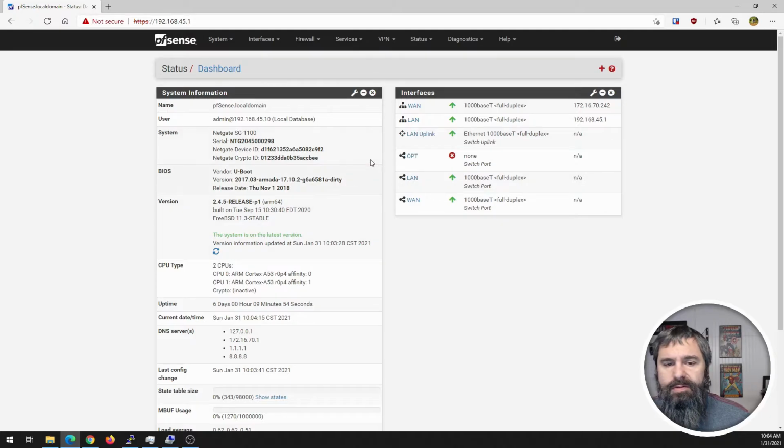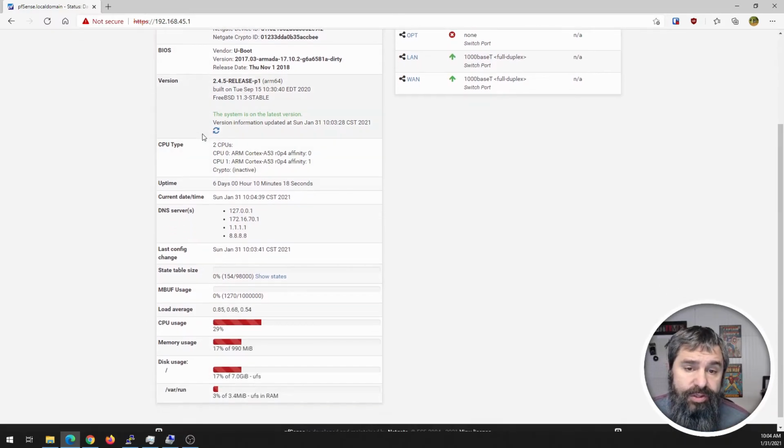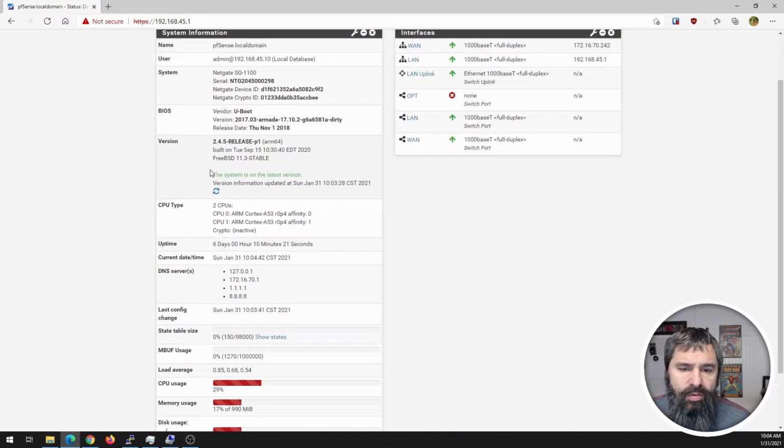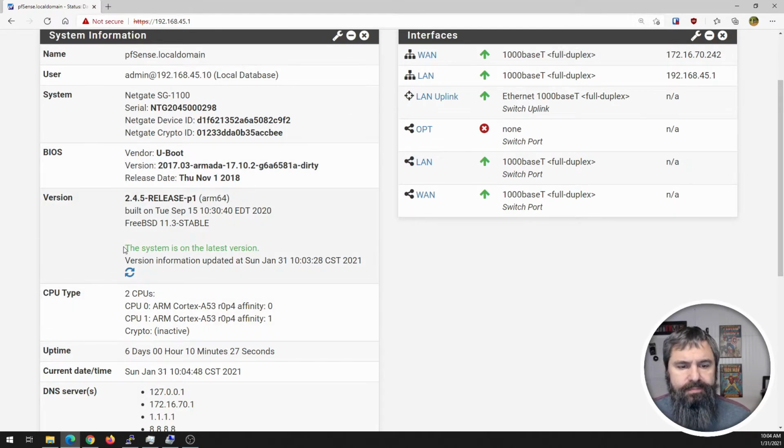All right, so moving on over to the system information, you will get right here. This is the name you figured out, the user that you're logged into, and then there's going to be the system serial number and device ID, BIOS information, pfSense version. And here's a good thing here. Where you see this green, let me just make this a little bit bigger. All right, you see this green right here?